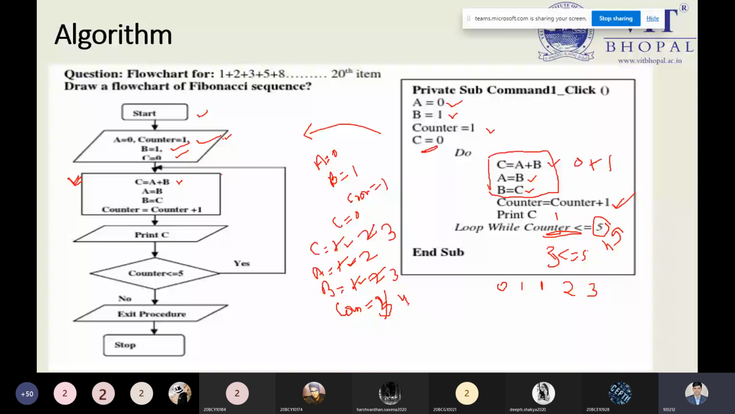Now 4 is less than or equal to 5. Now tell me which condition is true. The condition is true. Again we will go to our loop. Now C will be updated by A plus B. What is the A value? 2 and 3. So it will be 5. A will be updated by B. What is the B value? That is 3. B will be updated by the C value, that is 5. The counter value will be incremented by 1 again.